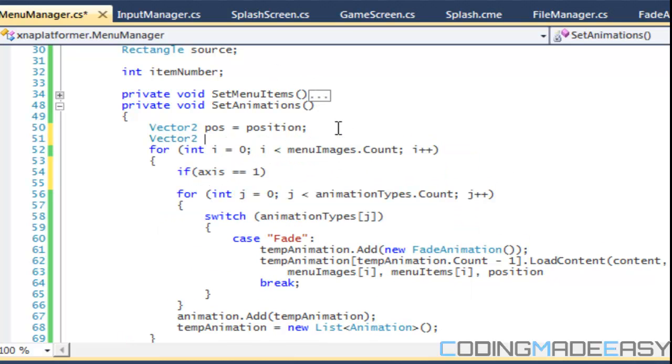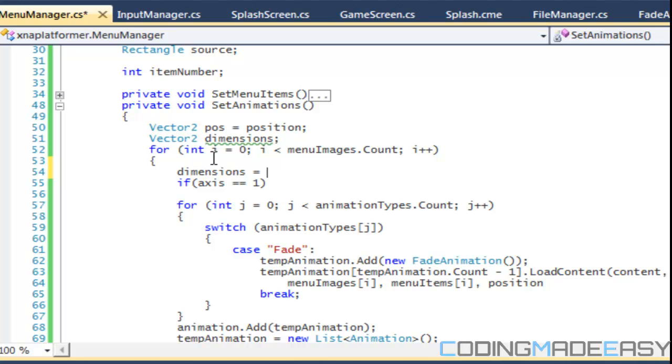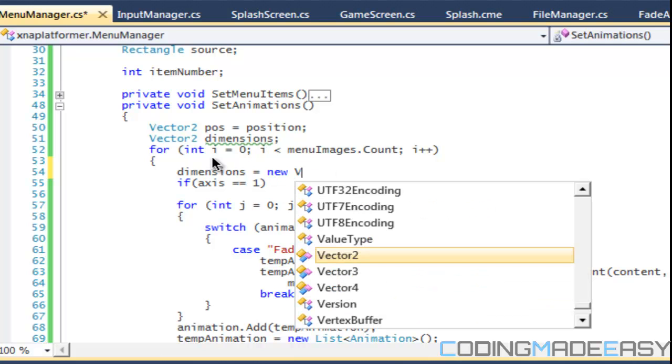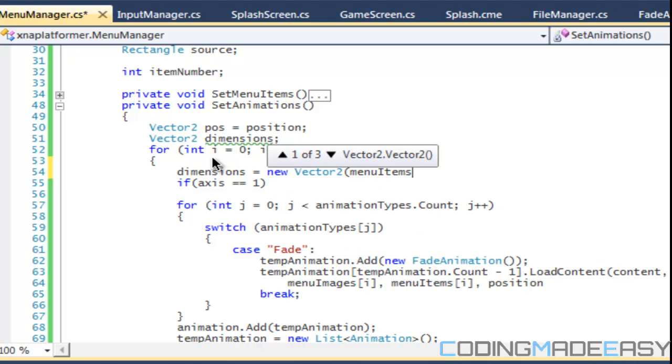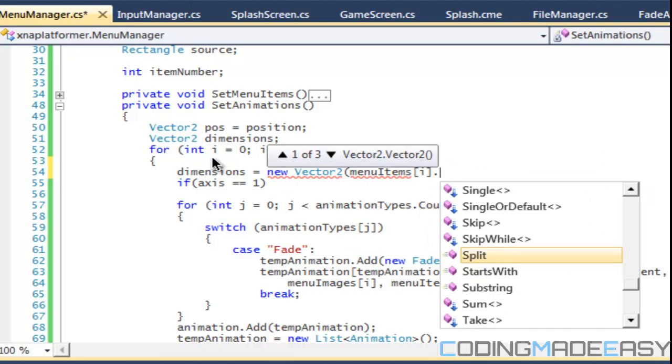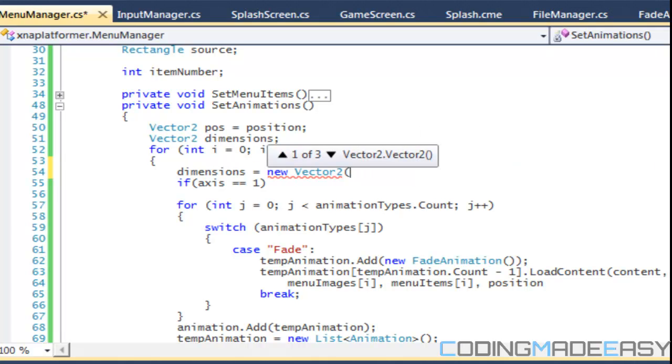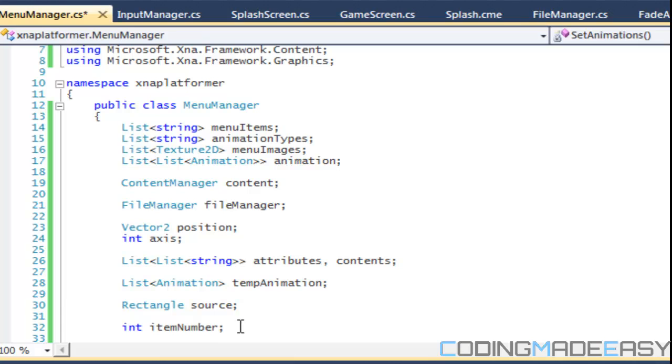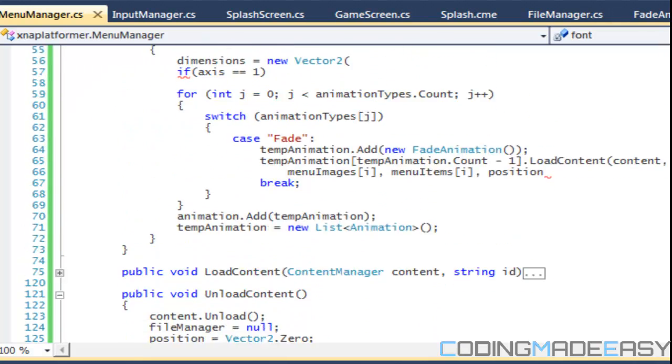we'll have vector 2 for dimensions, and what we're gonna do is we're gonna say dimensions equal to new vector 2, and we're gonna take the menu items. No, we're gonna take the font. We don't even have a font yet. Yeah, we need a font. Sprite fonts. And we're gonna have to load in a font as well.